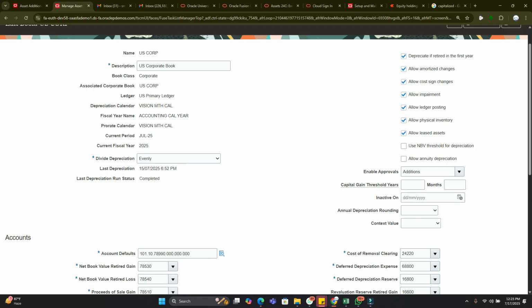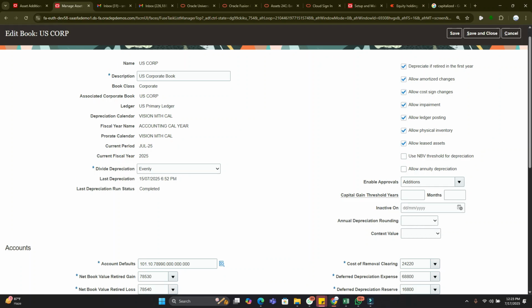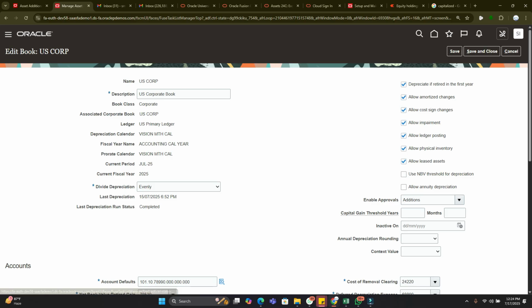That means whenever we add an asset, it will require approval. Enable approval for asset addition transactions, save it, and the book is US corporate book. So that is the first step.